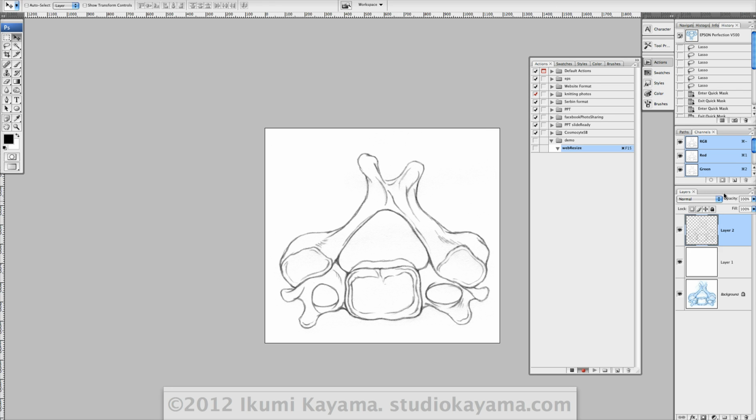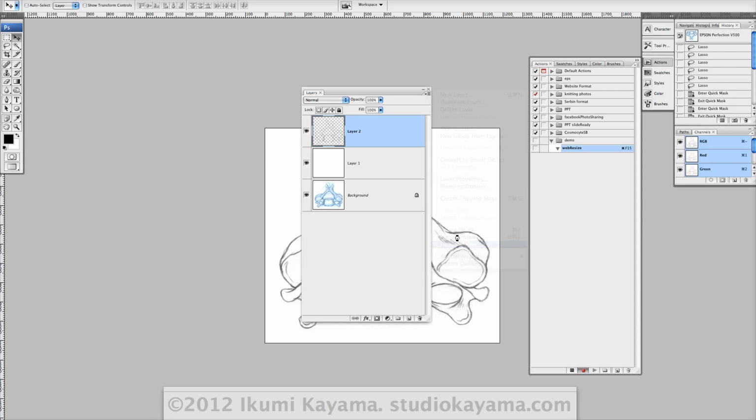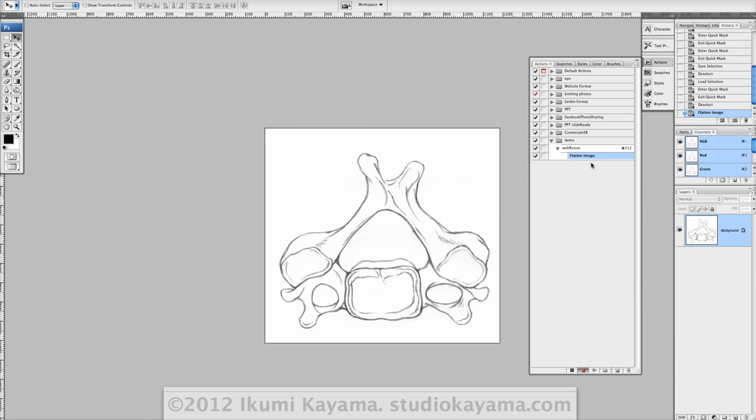So I go to the Layers palette, click on the More options, and say Flatten Image. So if there are any files that have layers, I flattened it by doing that. And every action is going to show up under the Web Resize action we just made. Okay, so moving right along, now I'm going to change the image size to 400 pixels at 72 ppi.